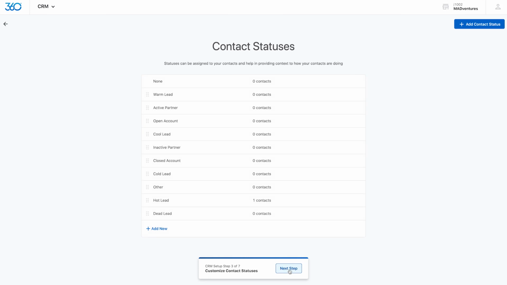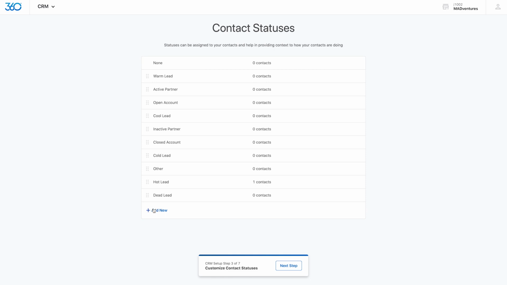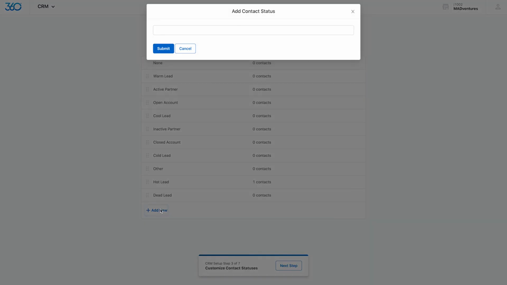After that, you'll see contact statuses. Statuses can be assigned to your contacts and help in providing context to where in the sales journey your contact is at this very moment. Knowing whether your contact is a prospect, a customer, a dead lead, or a repeat customer will help your team stay up to date and close more deals.